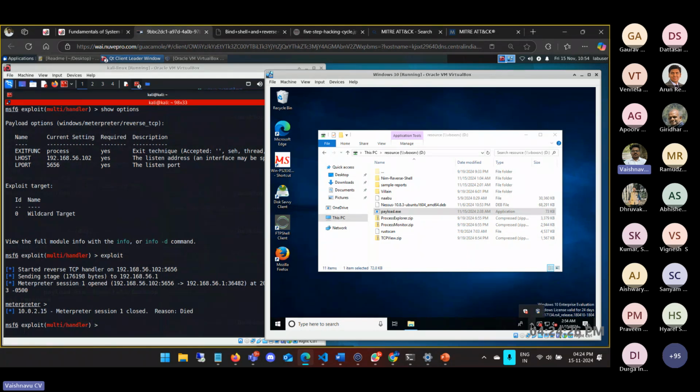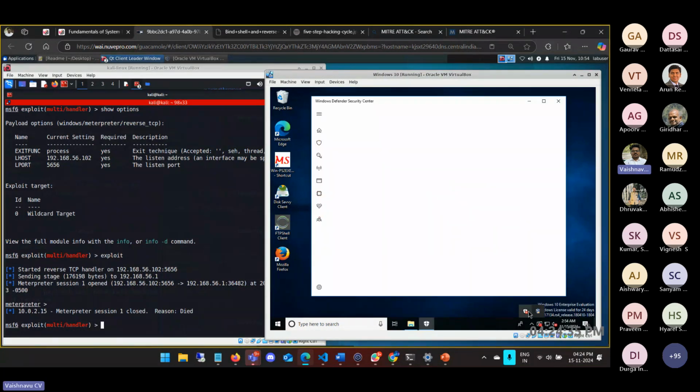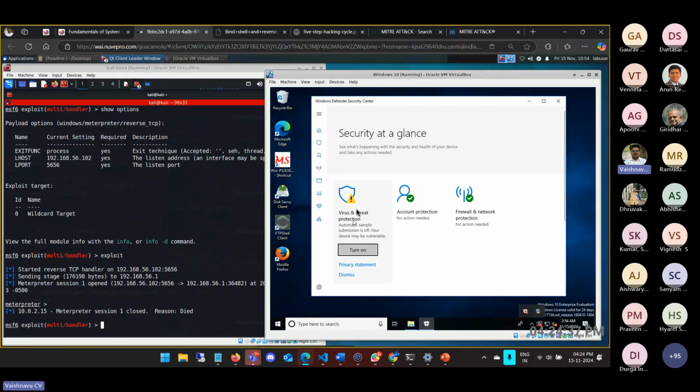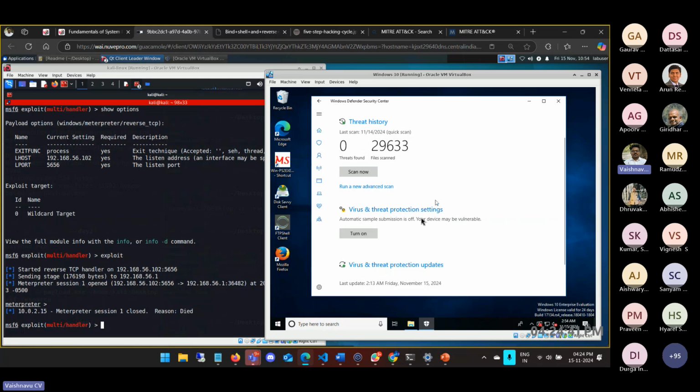So in Windows, if I'm going back to the system tray, we can see I'm having a red flag in Windows Defender. If I click the red flag, let's see what the option is. There is a virus protection over here. Let me click on that. And what happened? The Meterpreter communication was established and Windows Defender was turned off. So let us turn it back on.